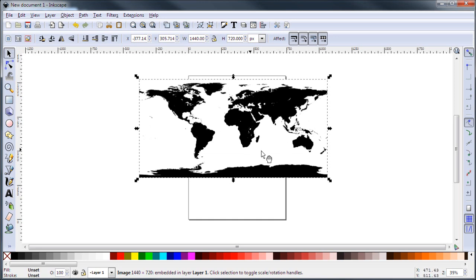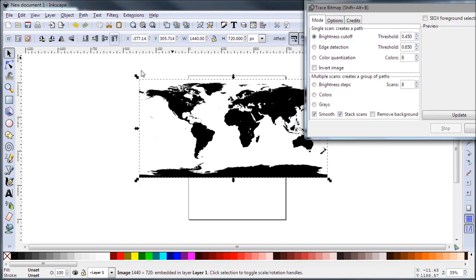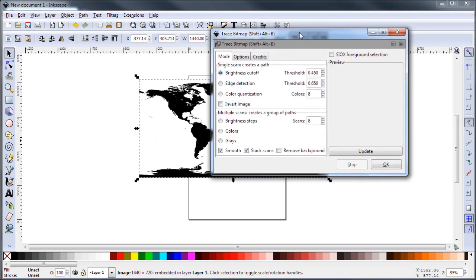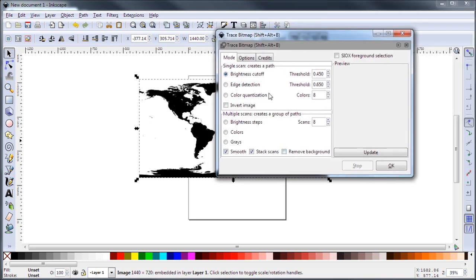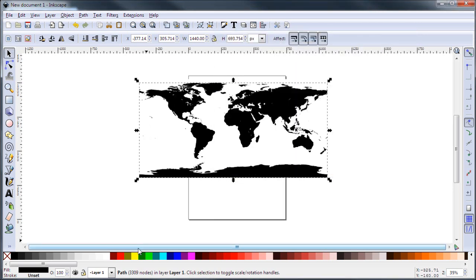To convert this into a vector image, it's pretty easy. Select the image and click on Path, then Trace Bitmap, and you will get this dialog box. Now, in this dialog box, in this case, I'm going to use the brightness cutoff as a criteria, and I'm just going to click OK and just close it, and the magic is done. It has converted the bitmap image into a vector image.